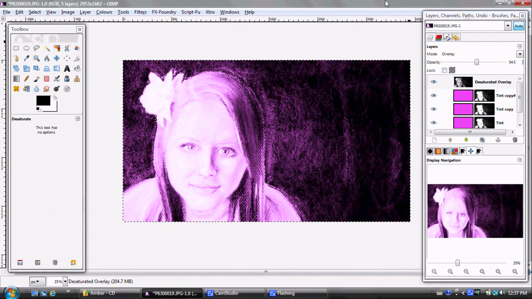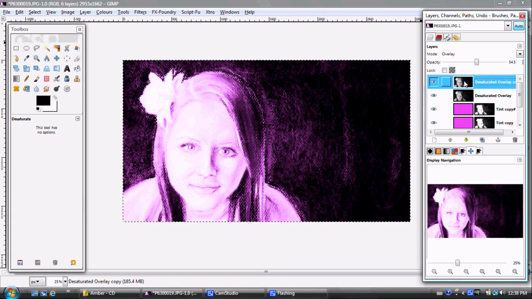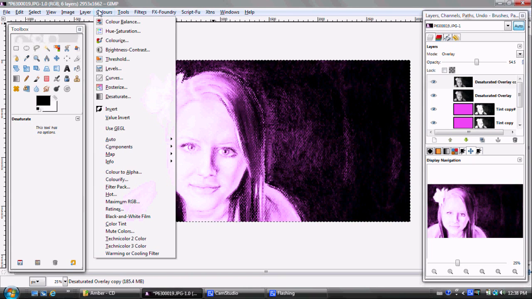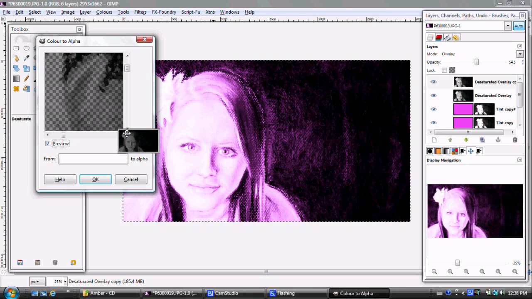If your image is looking too overblown, like this one here, too many whites in it, dominated by the white colors here, a way to get around that is basically to take your desaturated layer, your overlay, make a copy of that, take the copy and remove the white in the copy. And you do that simply by going Colors, Color to Alpha, and you notice this white color here now gets removed from the image and it shows as a transparency.